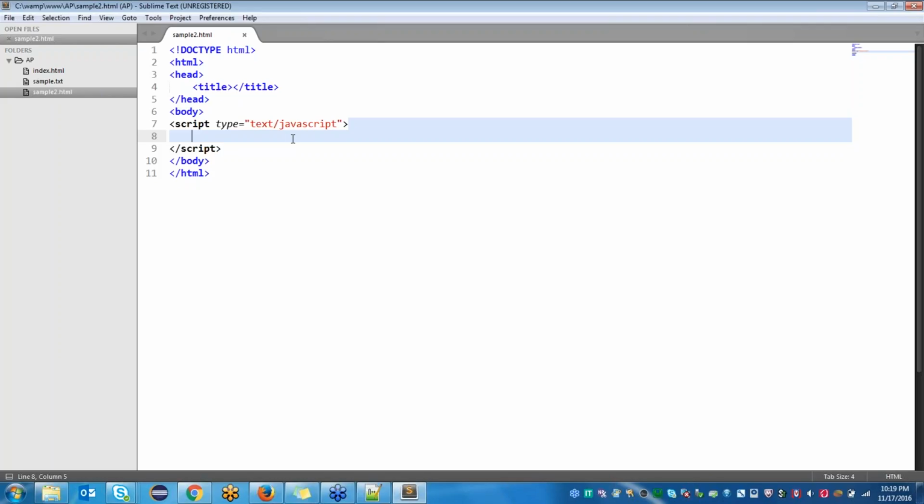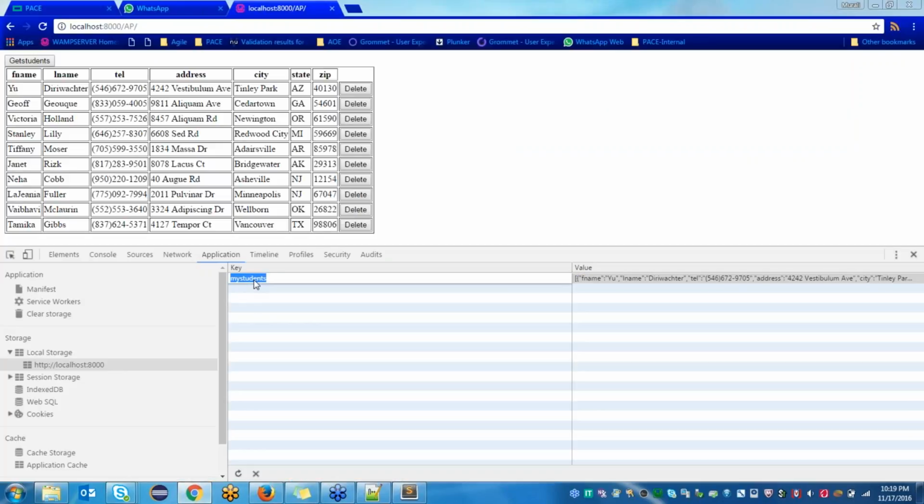Okay, Ankit, in this application we will start capturing data from locally. Okay. Where students equal to local storage dot get item. So we know that we have used our application, the name is my students.